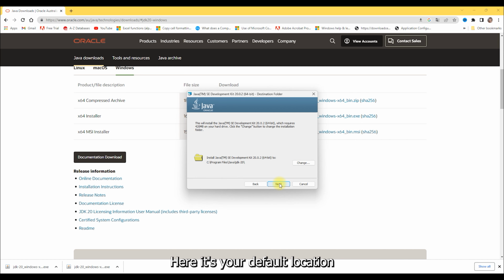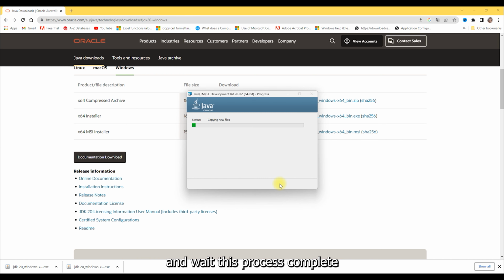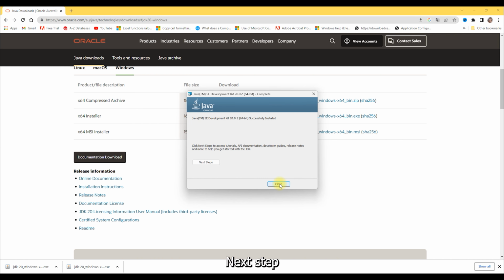Here is the default location where Java will be installed on the Windows 11 operating system. If you want to change the installation location, you just click the Change button to change the destination. Here I just use the default and click Next and wait for this process to complete, and close the window. Next step.